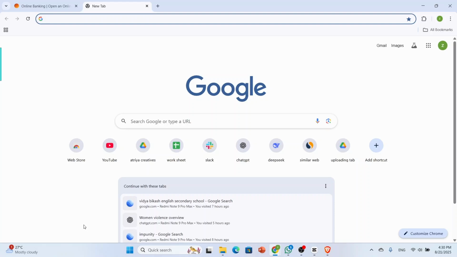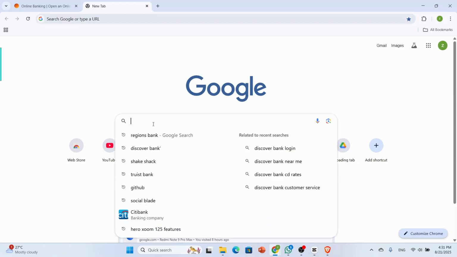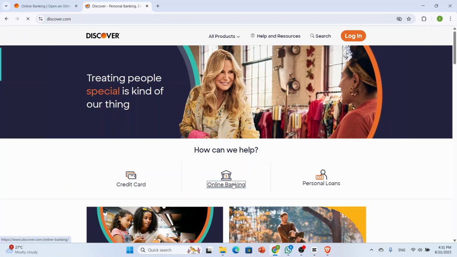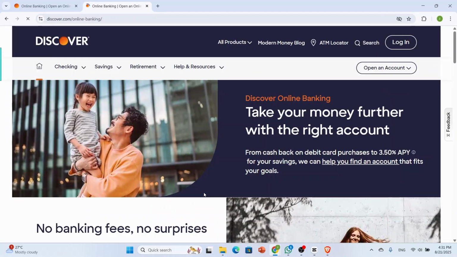So first things first, open any web browser. Once inside, click on the search bar and simply search for Discover Bank. On the search results, just click on the first link, and after that you'll be taken to the official website of Discover Bank.